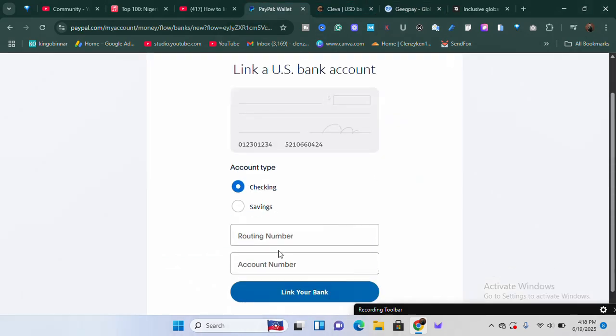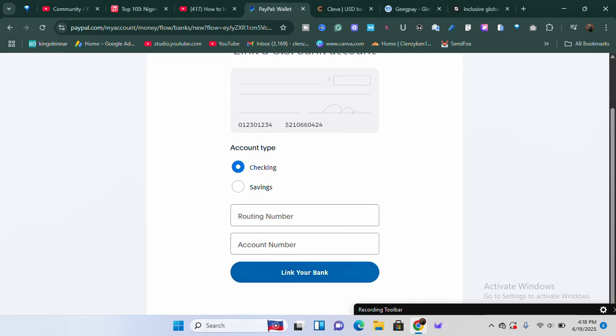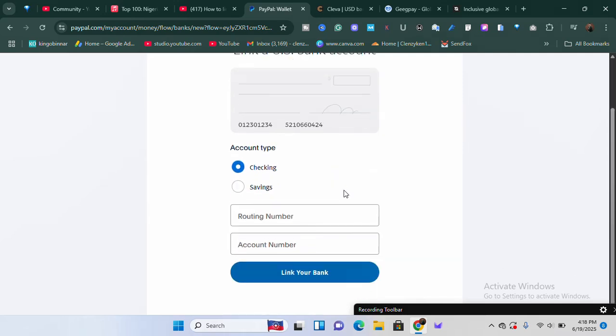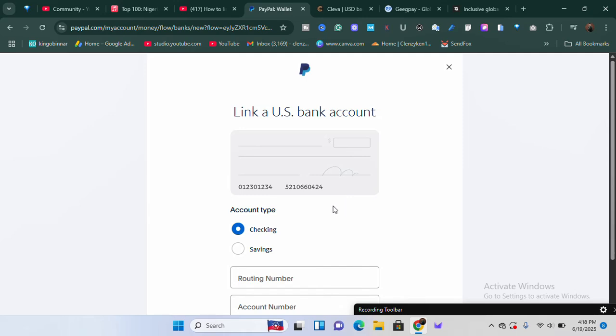Now once you try to link a particular bank account here and it doesn't work, try the next one. If you try the next one and it doesn't work, then you need to go to the second option. All you need to do is leave your account, allow it to rest for a few days before you try again. Now I know this might sound funny, but trust me, this actually works for me, and it has worked for a lot of people I've helped solve that particular problem. So if you leave your account for a while and come back and try to link another US bank account to it, that could actually solve the problem.